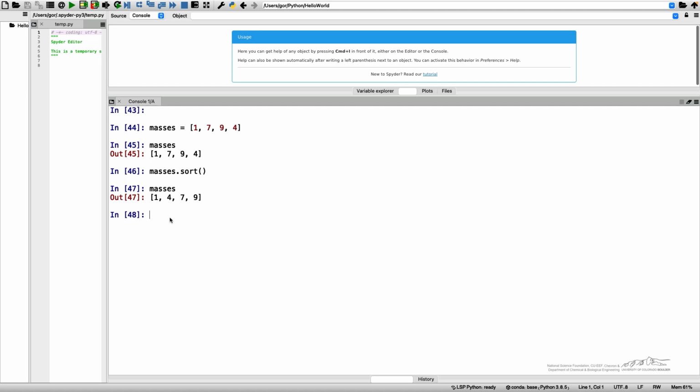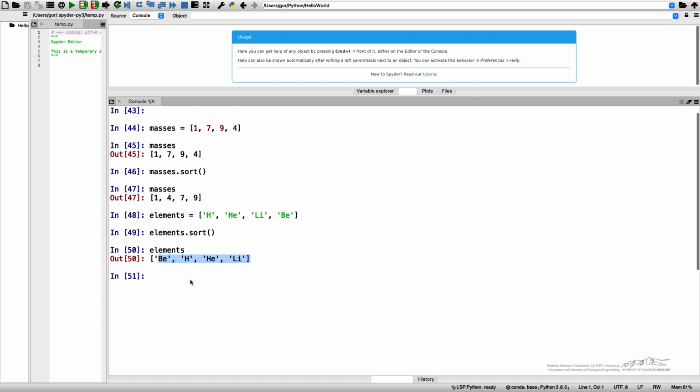If my list is a list of strings, let's say elements, and the elements are H, helium, lithium, and beryllium, and I do elements.sort, it is going to sort it for me. Well, obviously it sorted it not in the order I would expect it to be in a periodic table, but it sorted it in alphabetical order.